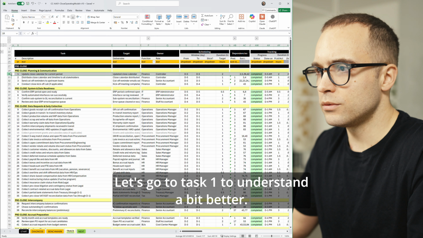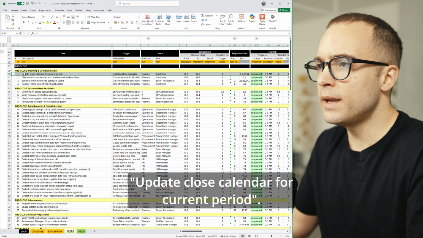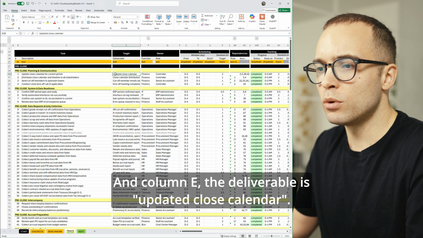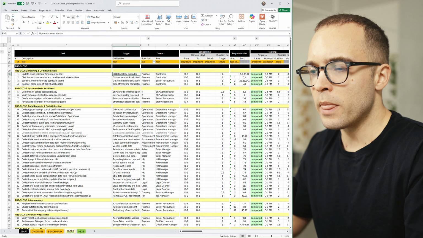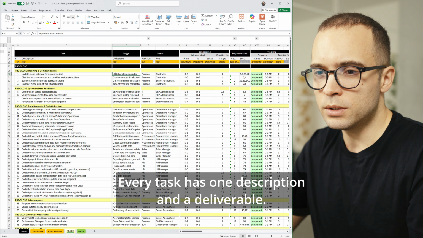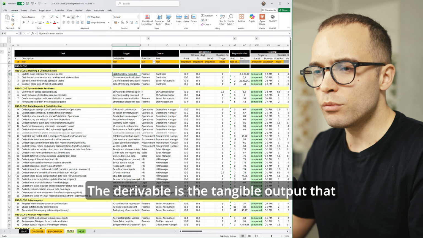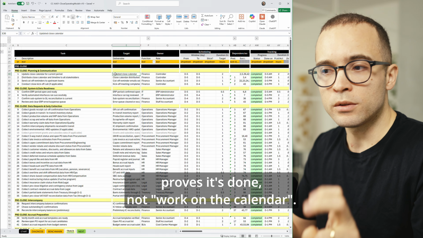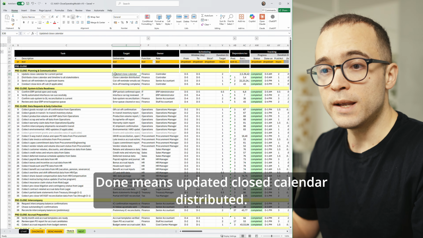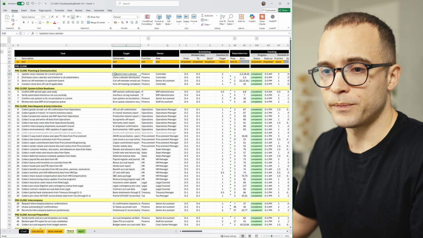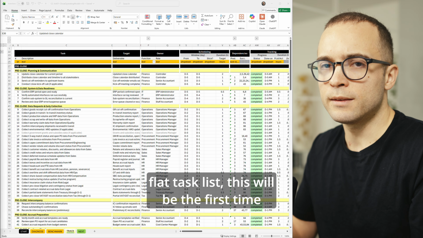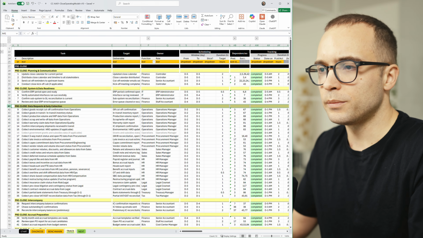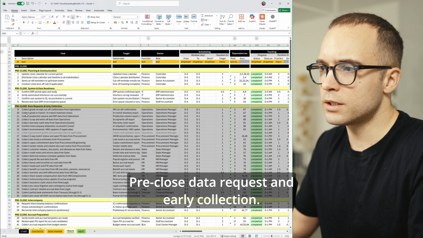Let's go to task 1 to understand a bit better. Update close calendar for current period. And in column E, the deliverable is updated close calendar. Every task has one description and a deliverable. The deliverable is the tangible output that proves it's done, not work on the calendar. Done means updated close calendar distributed. If you've been managing your close from a flat task list, this will be the first time you will see the structure underneath it.